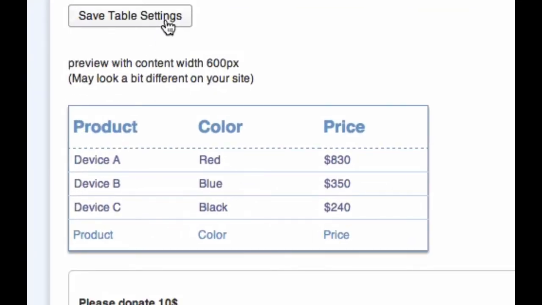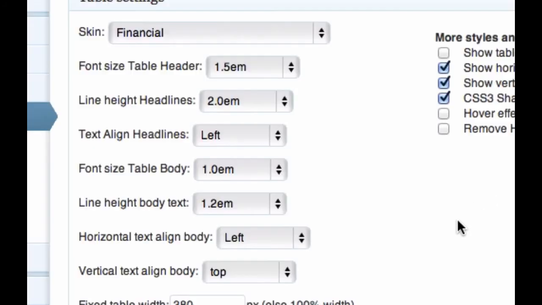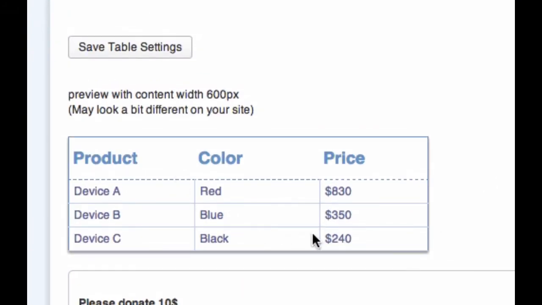So let's see what happens here. What it does, it will add a vertical line between the cells, as you see now here. This can be handy to keep the readability well for the user.